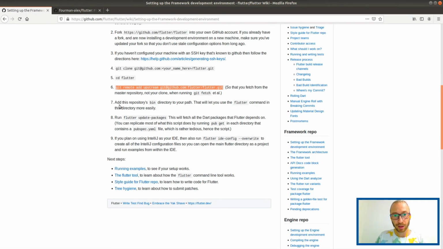So, and now add this repository's bin directly to your path. I don't want to mess with my path right now because, well, first of all, it's something that I didn't do last time because it was a bit annoying on Linux, which is macOS, but I think it will be different between Mac and Windows as well. So I will show you the way that I worked before.